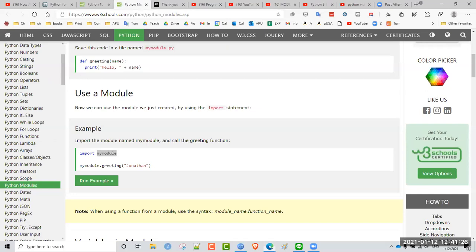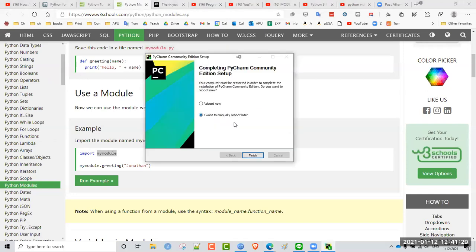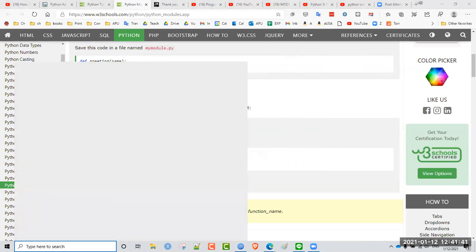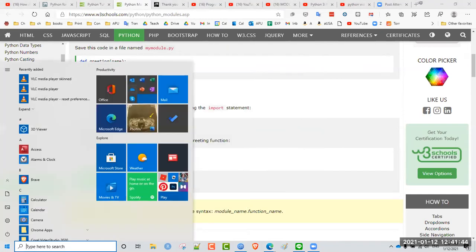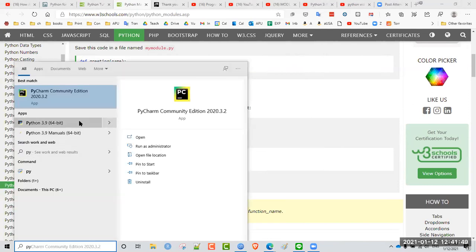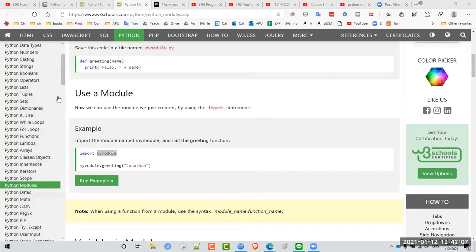Now it finished. Let's see. I want to manually reboot later. Okay, I'll choose that. I don't want to reboot my computer. And let's see now. Maybe I can open up Pycharm. Okay. So here it is, Pycharm. And by the way, I don't think this installs Python. I think you have to have Python already installed, but I'm not sure about that. Okay, let's open this up.